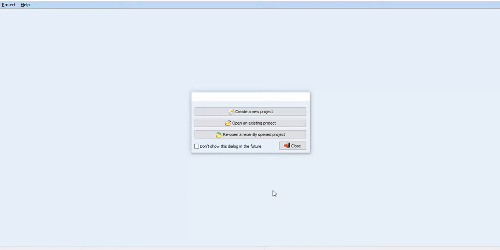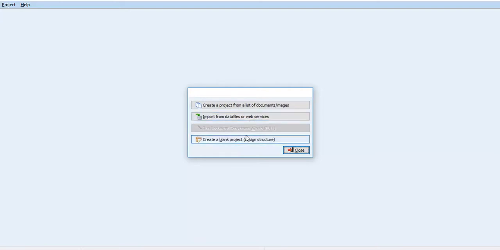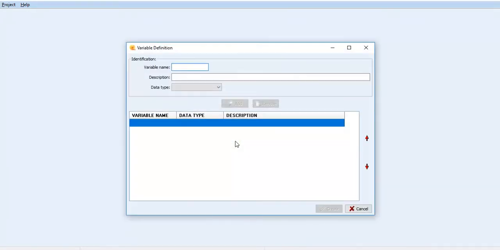First thing we'll do is create a new project. So we're going to click on this button. Then create a blank project. We're going to design our own structure. When you open this, it'll take you to a page labeled Variable Definition.